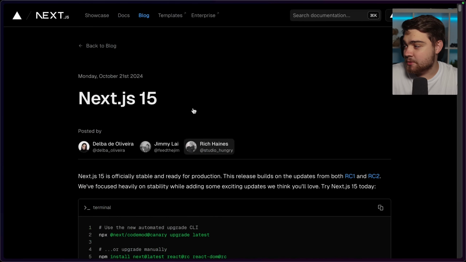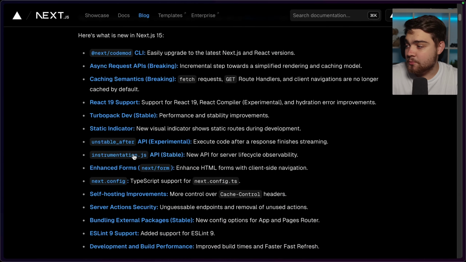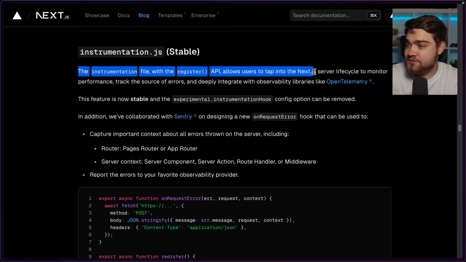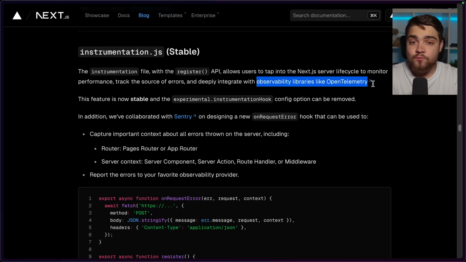If I scroll back up to the top though, there is another really cool one I want to point out, which is this instrumentation.js. As you can see, the instrumentation file with the register API allows users to tap into the Next.js server lifecycle to monitor performance, track the source of errors, and deeply integrate with observability libraries like OpenTelemetry. Really cool that Next.js has support for this out of the box now.